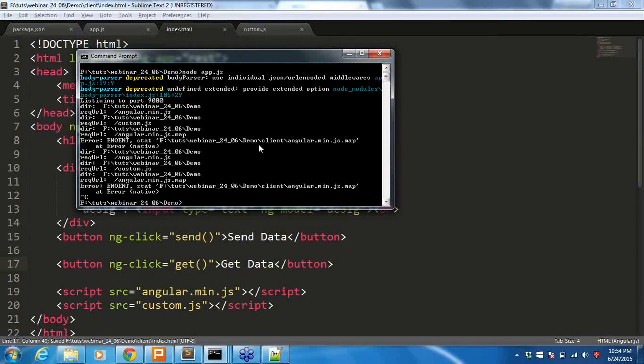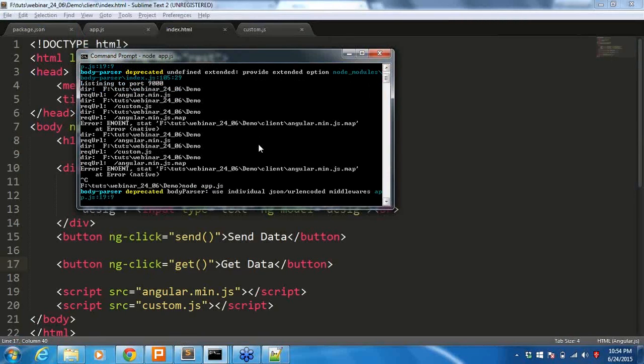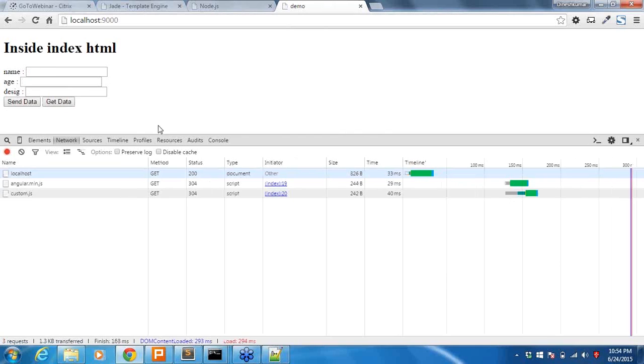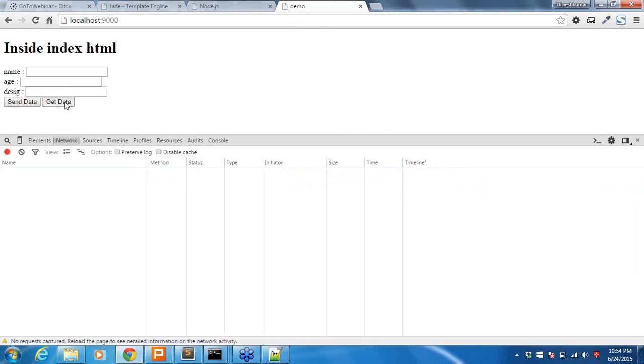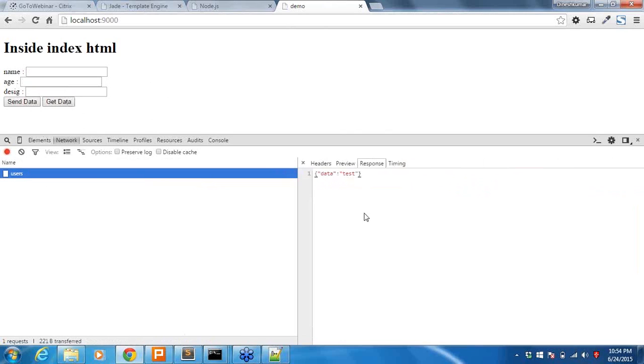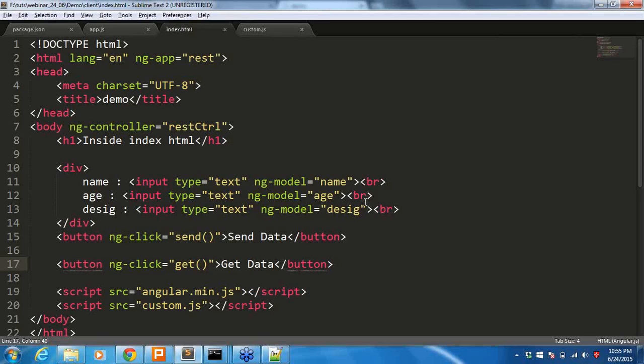Okay. Everything is done. Let's restart the application. Now it is started. Let's go here and refresh the web page. Now we have the same data we already have seen. Now let me click on the button get data. Whenever I click on the button, it has returned the data. Still it is giving the test_data alone. Let's take a look at what I have over there.